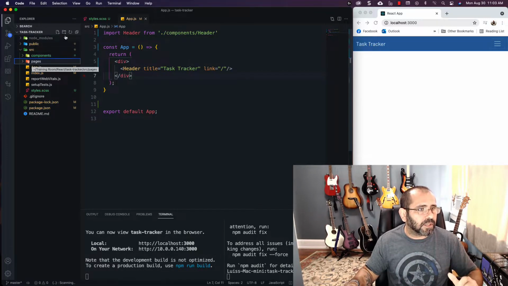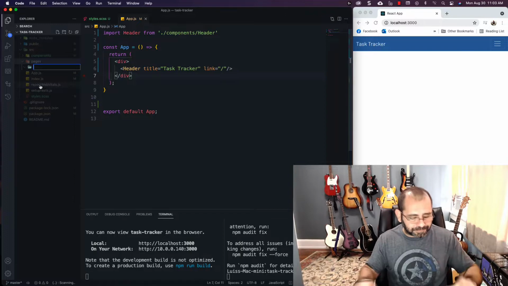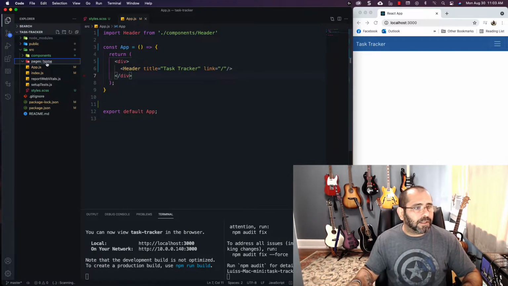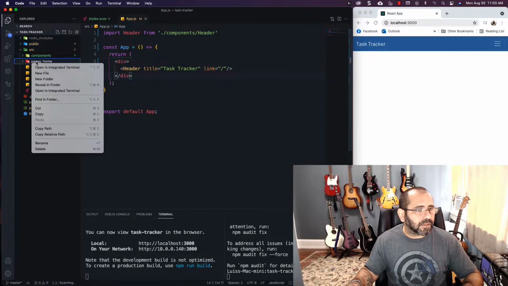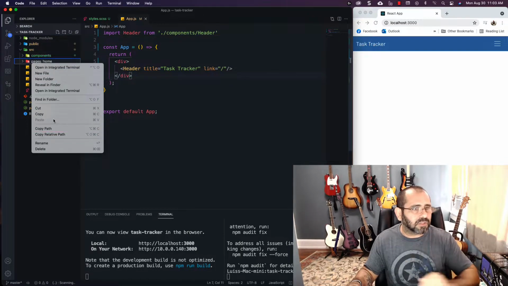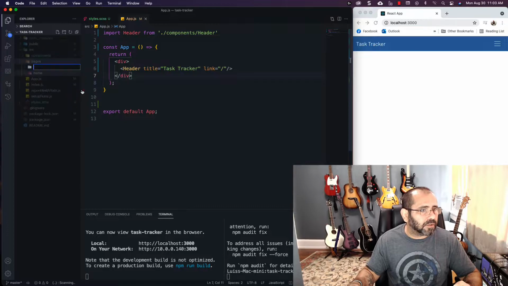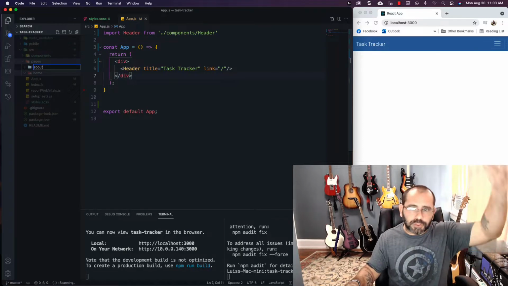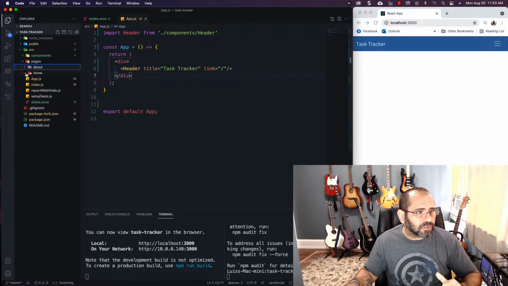Inside here, I'm going to add yet another folder, and this one is going to be called home. And then inside here, just to have it ahead of time, I'm going to add another folder and call it about, in preparation for my about page. So now you see what I have here: an about folder and a home folder. I have a couple of folders in here to work with.